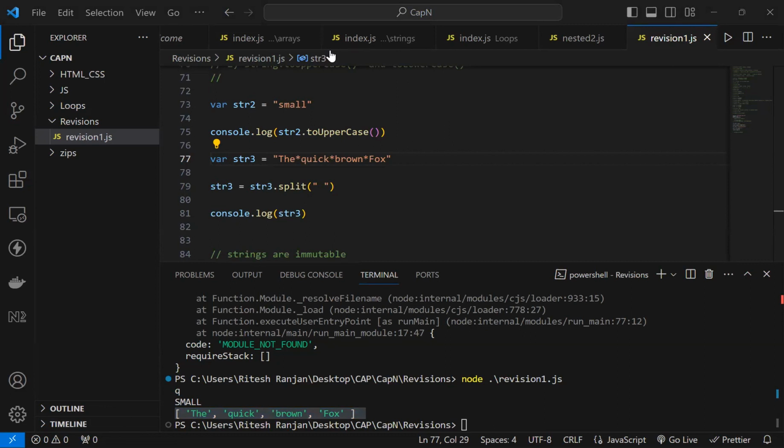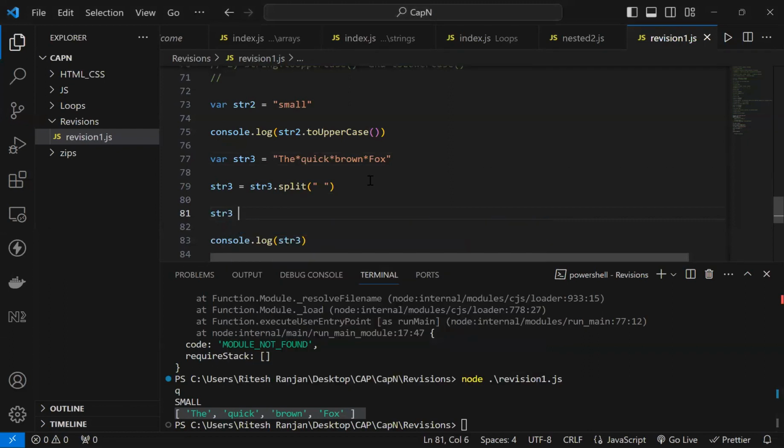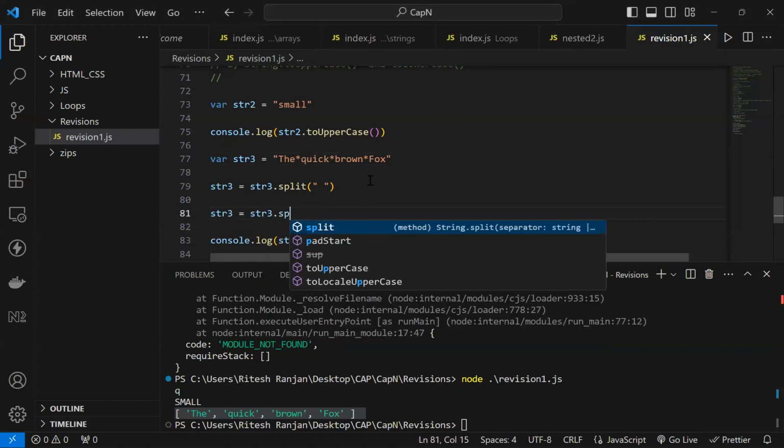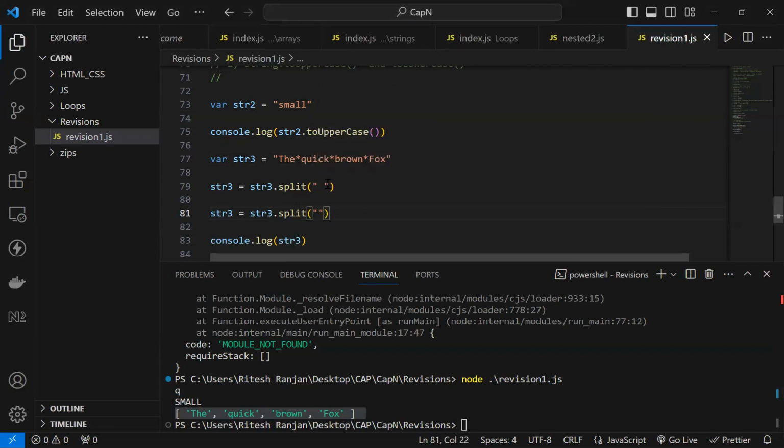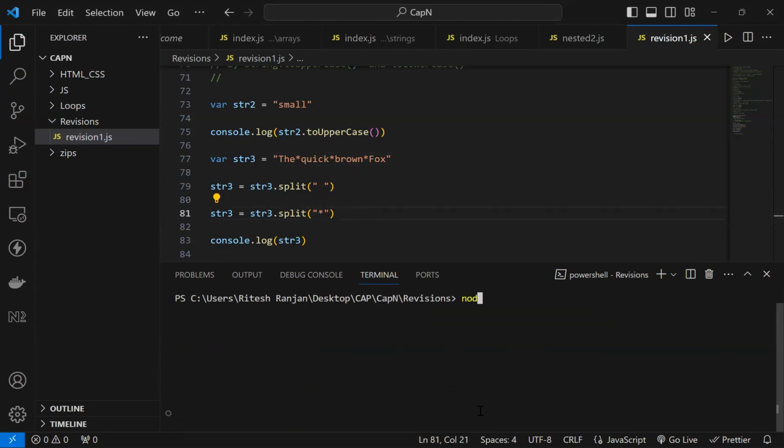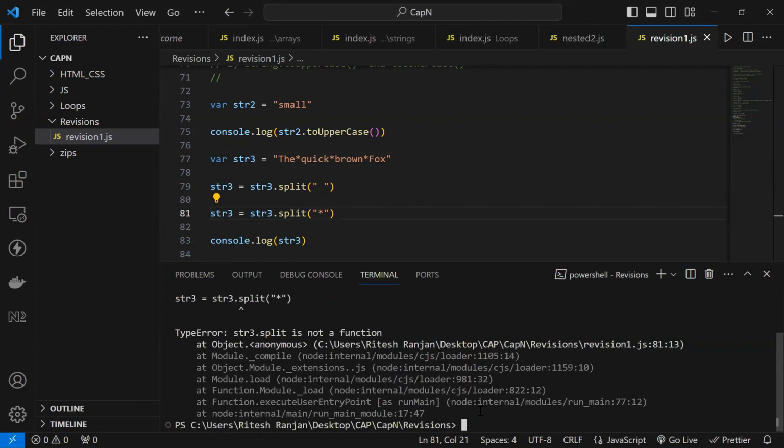Write the whole thing and send it, write the whole function and send it. Correct, correct. So all we have to do is just update the parameter. So string 3 dot split, and inside it rather than going for an empty space, we will go with asterisk, right? Now if I do node revision, I can't do it twice, it doesn't work on an array, split only works on a string.